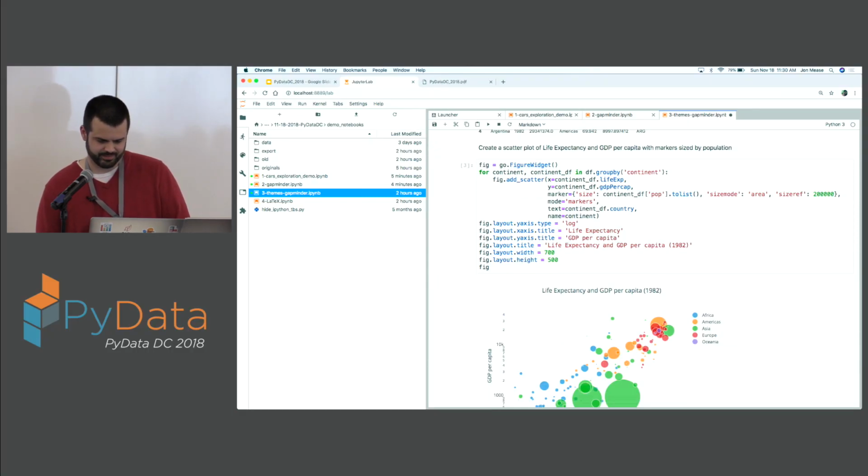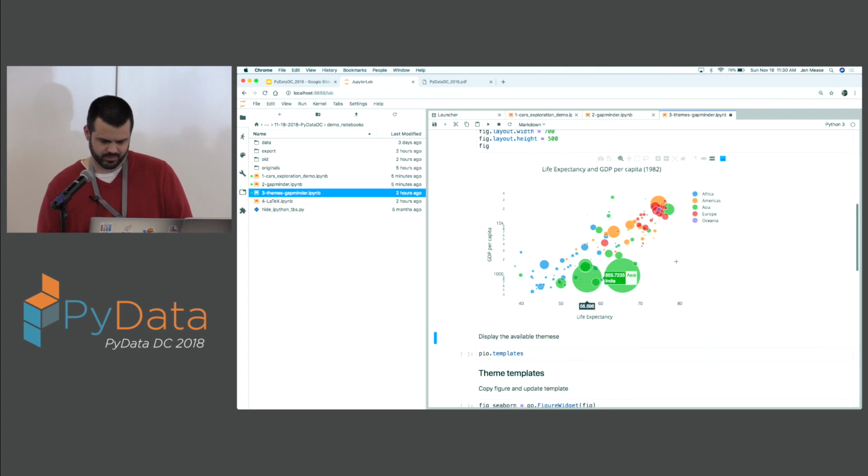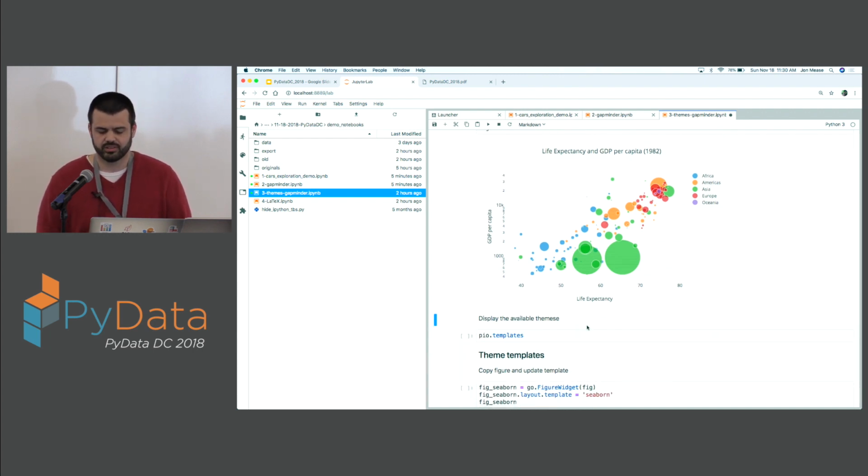All right, I have a couple minutes left, so I'm going to jump into these last two demos quick. Here's what the themes support looks like. I'll use the same data set to create a bubble chart. Here I've used a separate trace for each of the continents, so I get a different color cycle through the different continents. These are the default colors that Plotly.js uses.